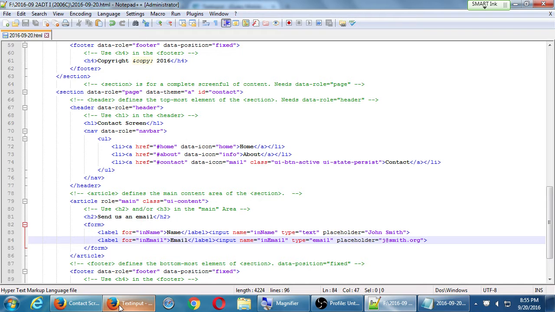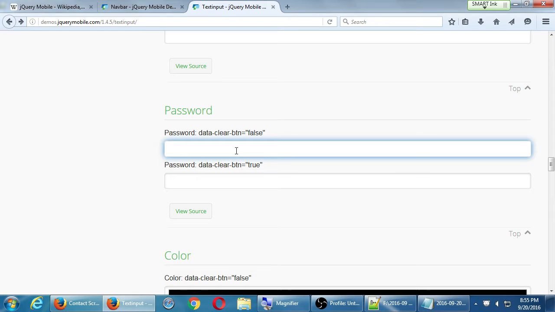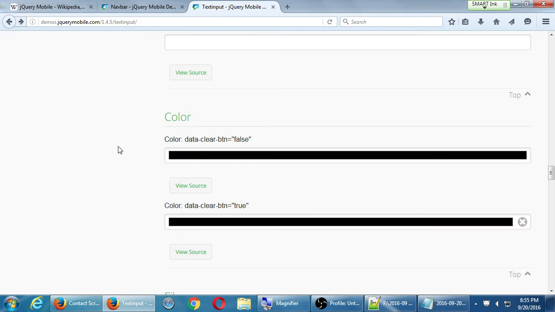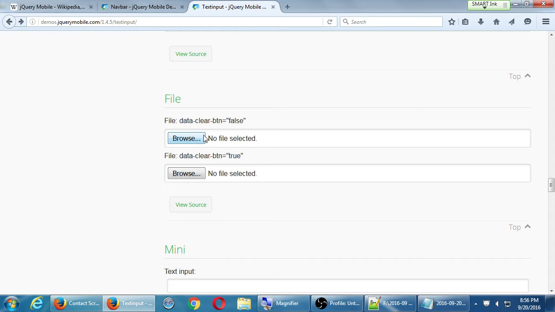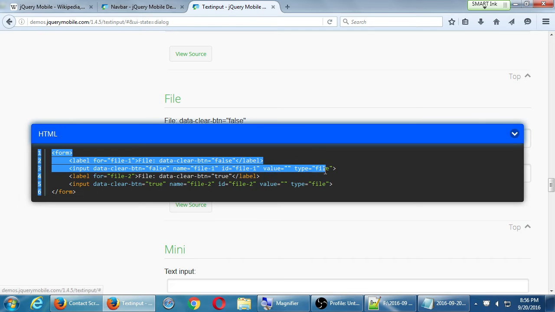On the documentation of jQuery Mobile, I can further see that I can have a type of password input field where someone types something and it'll be hidden. Viewing source is simply having type password. Autocomplete off for more security so that the password automatically is not filled in, perhaps. You have a way to do a file upload. That one is of type file.